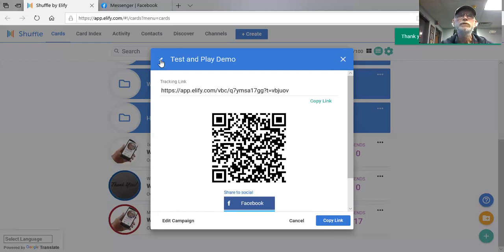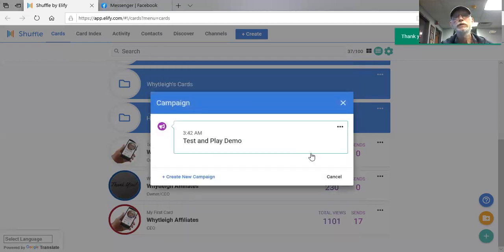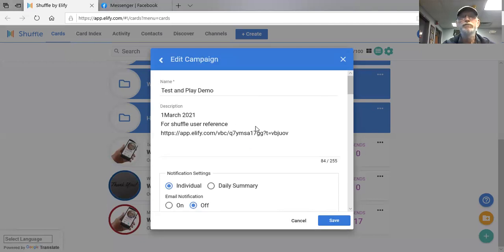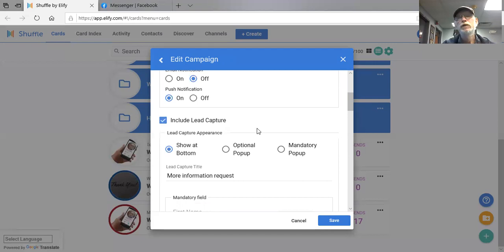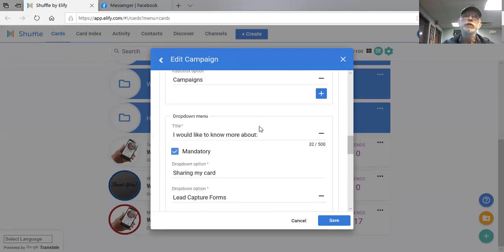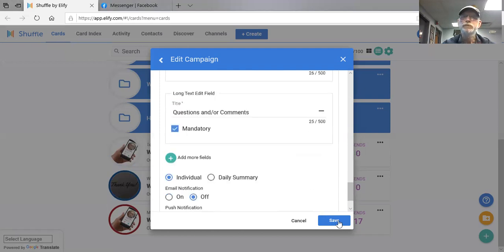We can close this out. And as you can see, now we have a test and play demo. To edit it, simple basic. Click on the three dots, come up to edit. You also have the option to delete it. And here's all the information I've got. I can adjust and change and do what I wish with it. I'm going to save that.